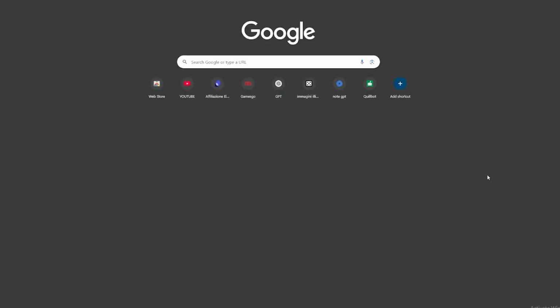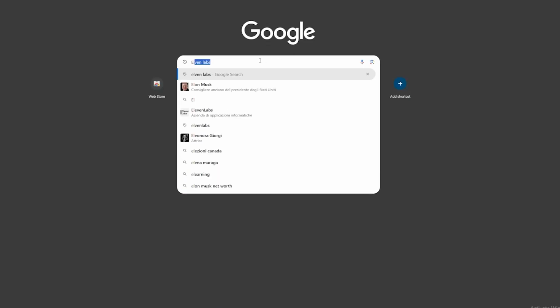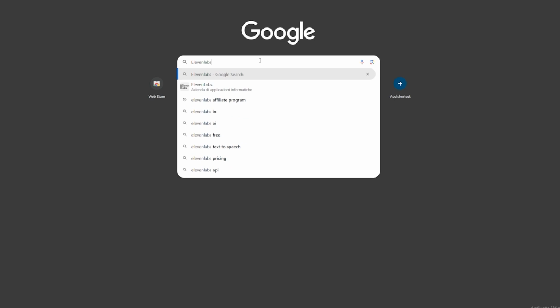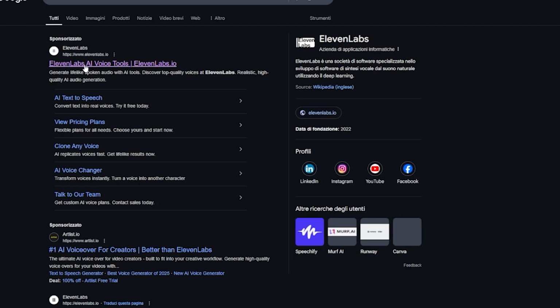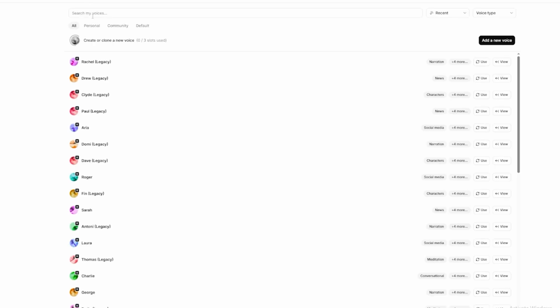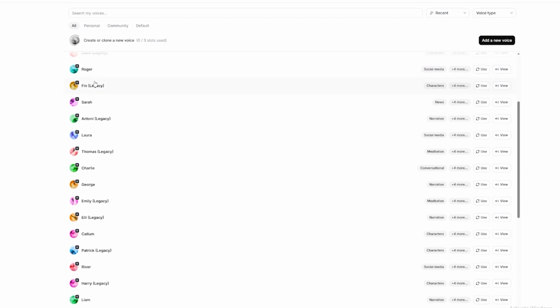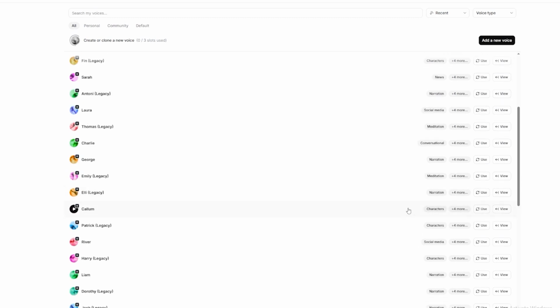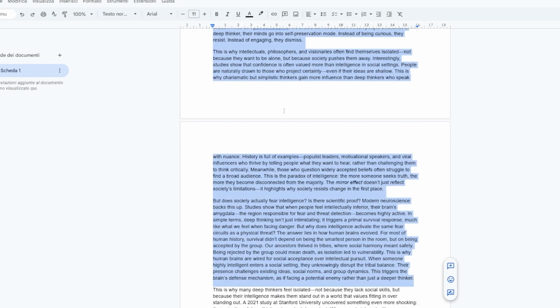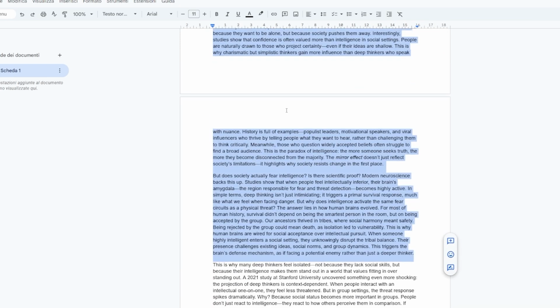Now you have to create the voiceover, and we're going to use a tool called ElevenLabs to do that. So go ahead and open it. Once inside, open the voice section and look for the voice which is perfect for this type of story. Now paste the script you generated earlier. As far as the settings, you can leave everything as is.